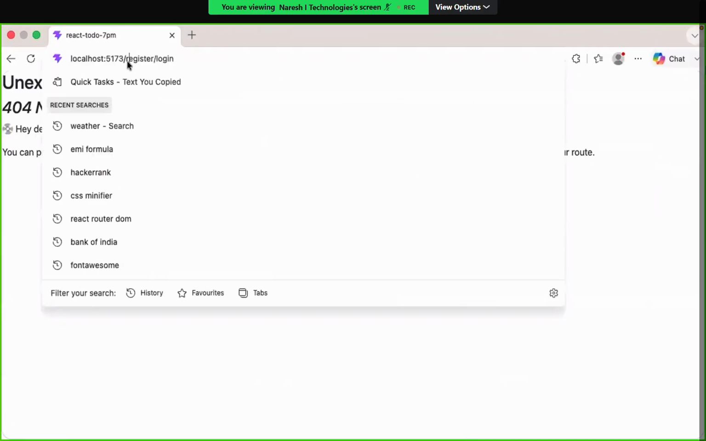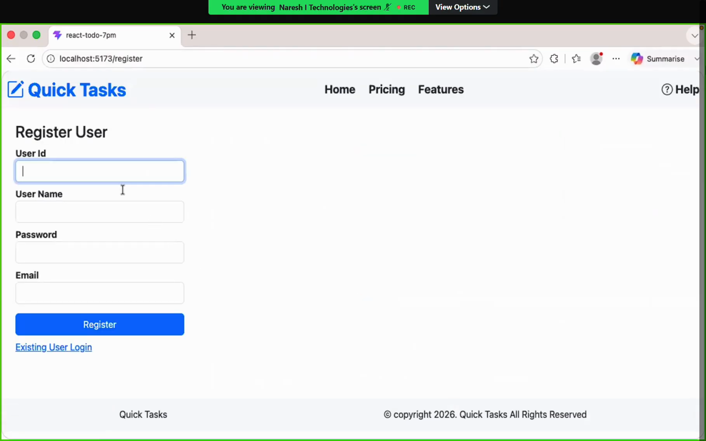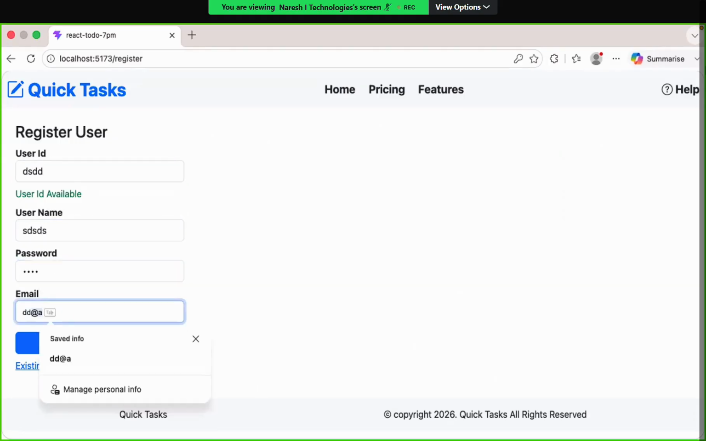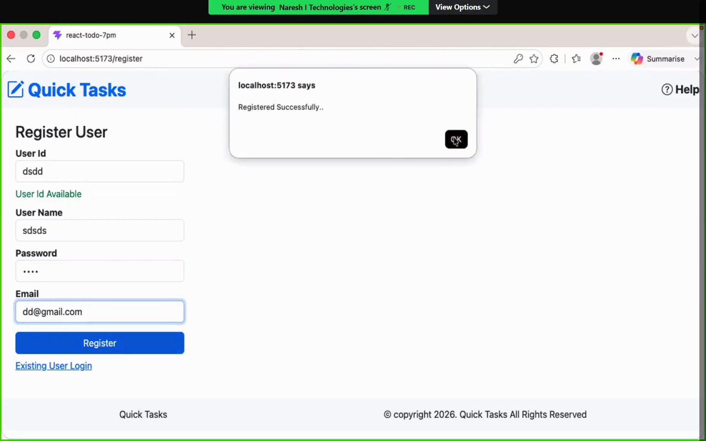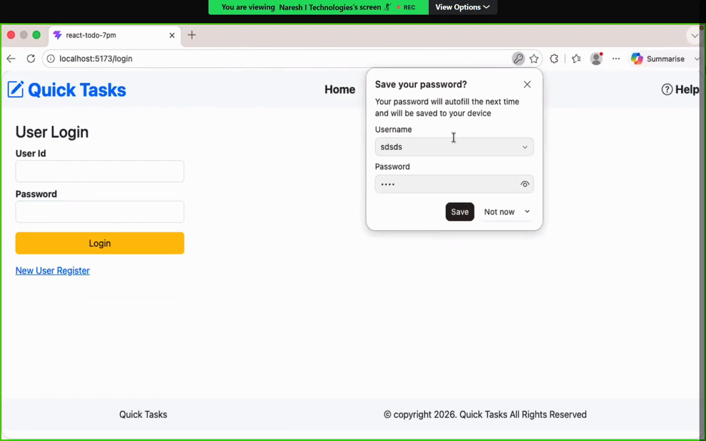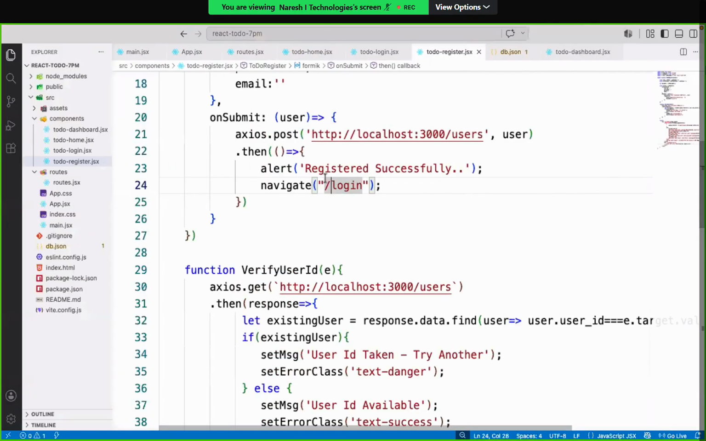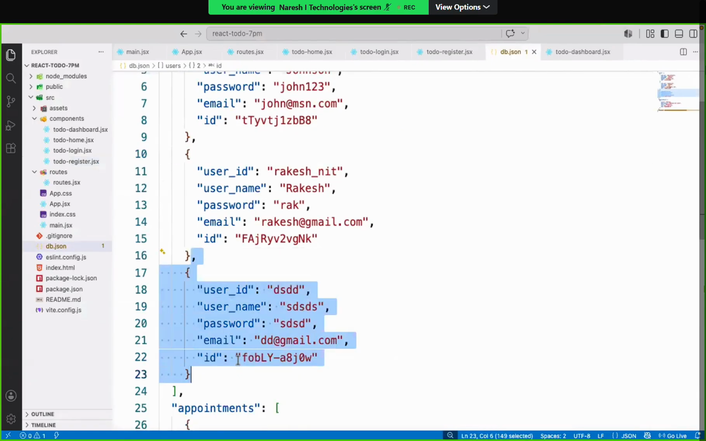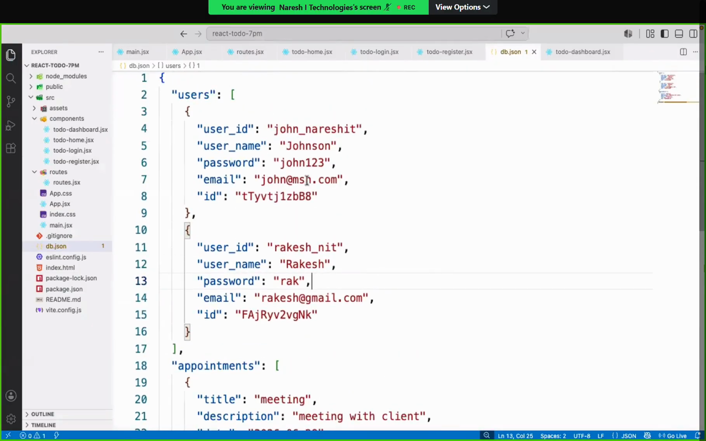So let's run back here. I will say new user register. You are entering some name and username, password, email @gmail.com. Okay, and click register successfully. It should get to the login. So everything is fine. That means up to register concept, everything is working. I will clean up this unnecessary record. Okay, fine. So these are two users available. One is Rakesh NIT, John Naresh IT. These are two users available.